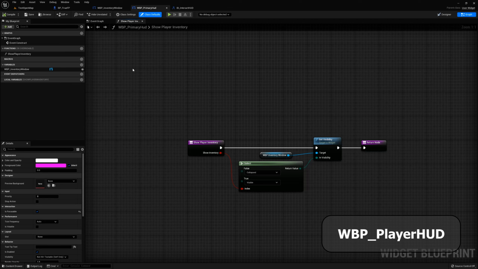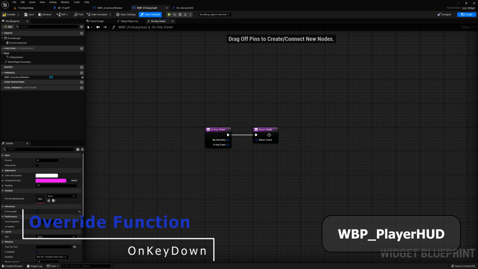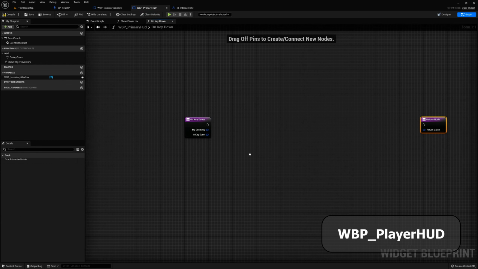So the way we do that is we come over here to the functions list. You see there's 38 overridables. So if we select the override dropdown, you're going to find the one here that says On Key Down. Select that. We're going to override this function here. All right, let's go ahead and drag off of that, cut the execution.